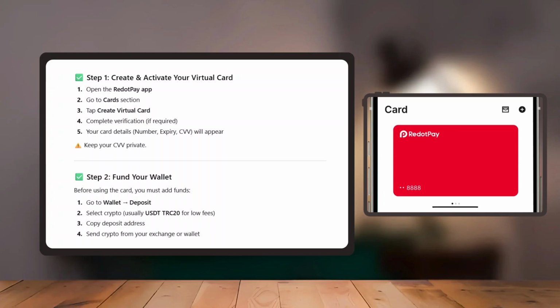Before using the virtual card, you need to add funds. Go to Wallet and select Deposit. Choose cryptocurrency, usually USDT on the TRC20 network for lower fees. Copy the deposit address provided and send the crypto from your exchange or wallet to this address.